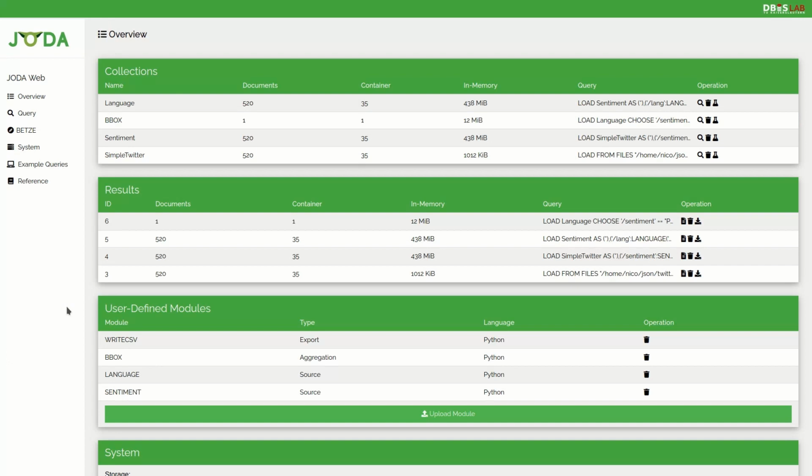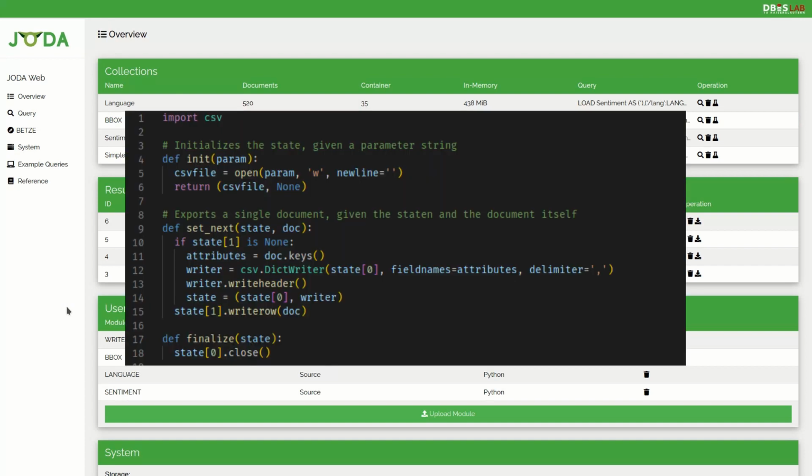Yoda by itself only supports JSON input and output, but by decomposing the input and output functionality, the user can now also support custom data types. Writing an export module only requires an initialization function, which given a configuration string sets up all required classes and connections. Then for every document to be exported, the setNext function is called. Finally, after all documents have been processed, the finalize method is called, where any connections can be closed. This module enables Yoda to write to a CSV file using only 18 lines of code.